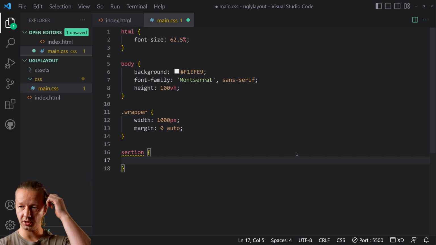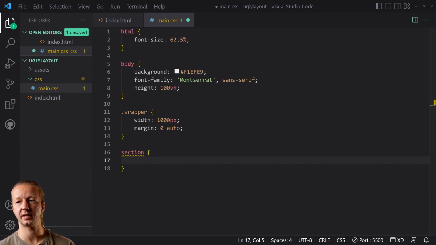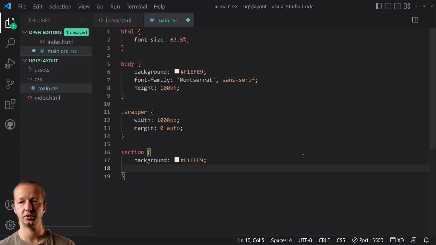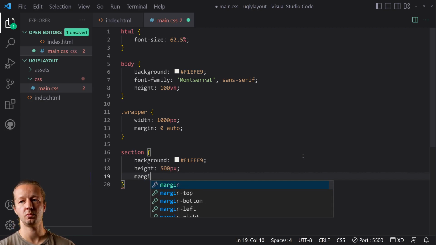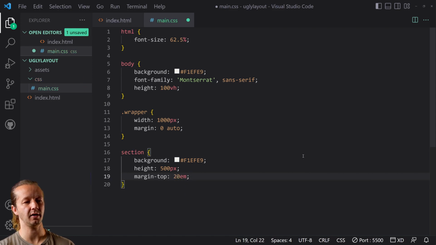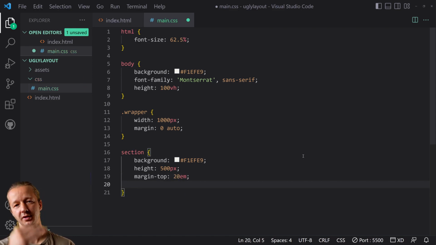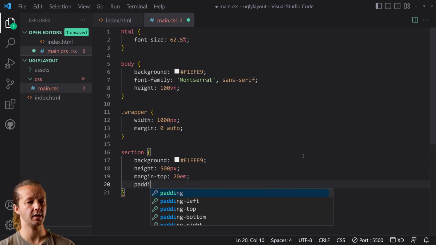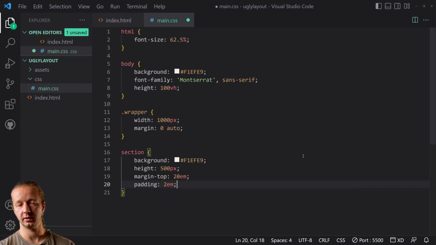All right, so for our section, it's going to have the same background color right here. So let's just paste that in. We're going to give it an explicit height of 500 pixels. We're going to margin top the crap out of this thing, 20 mUnits, just to give it some white space away from the top of the browser. We're going to have a padding of 2 mUnits, so inside of it, that's the white space.